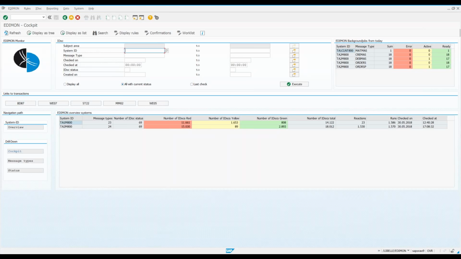Also on the top, I have a few different tabs, so I can refresh the results. I already showed you display as a tree, as a list. If I want to search any specific item, I can use the search function to display a specific IDoc, and then displaying the rule configuration and work list.